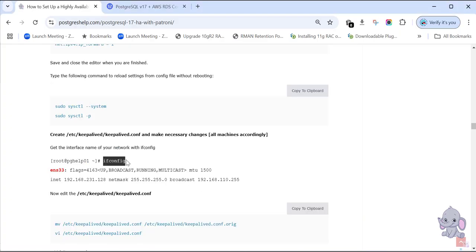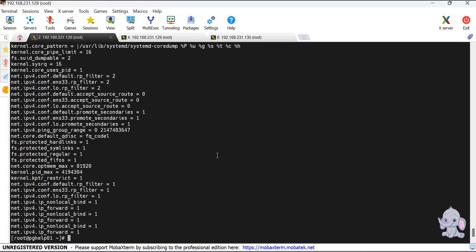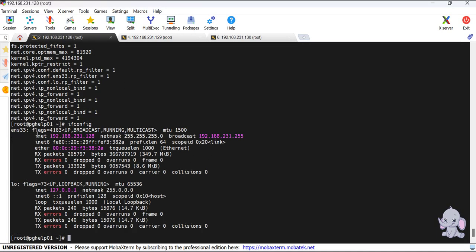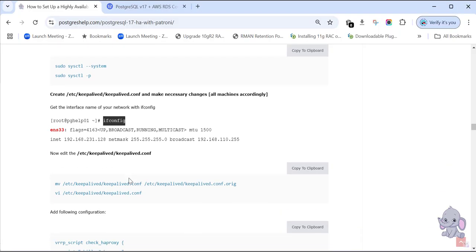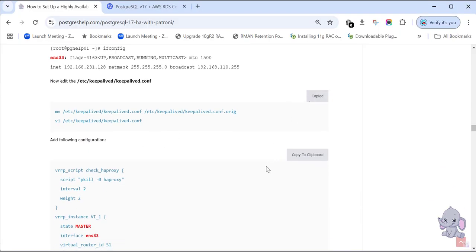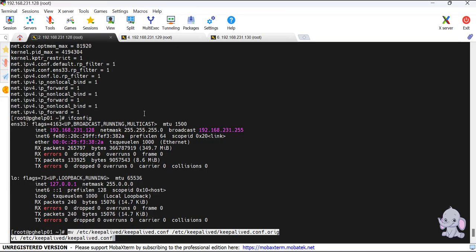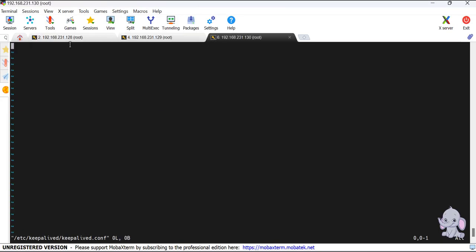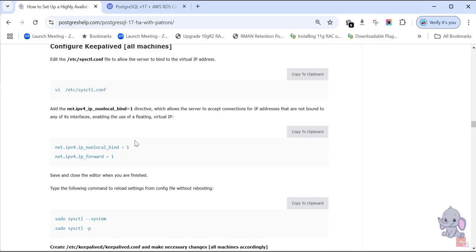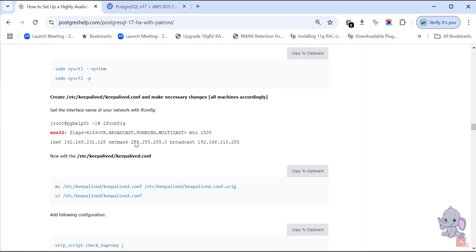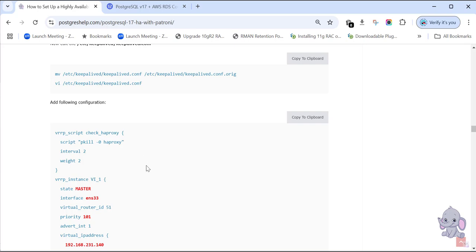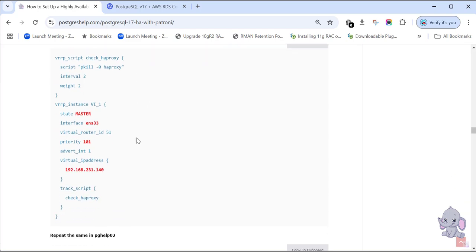Once it is done, get your interface name. Here in my case, the interface name is ens33. You have to use that interface name in your configuration file for Keepalived. Create a configuration file in all the 3 machines and copy the content that is shown here.